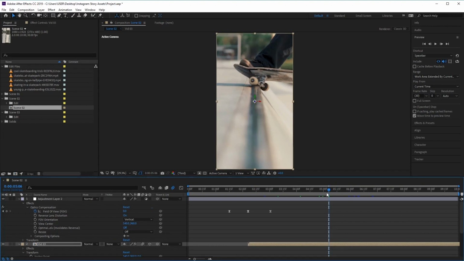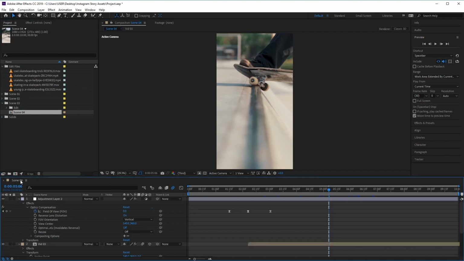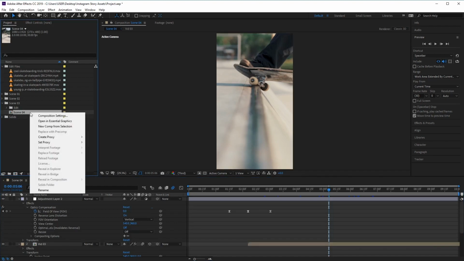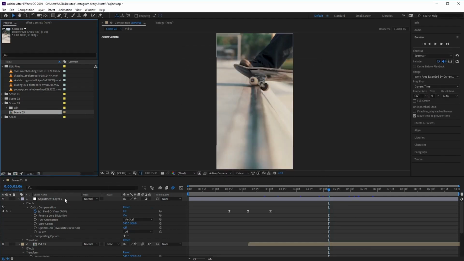In this lesson, we'll go through how to create our third and final scene transition that you can use for your Instagram story. So let's start by duplicating our scene 2 by pressing Ctrl D in the project panel. And then let's move the new composition to scene 03, and let's open that up. Close our scene 2 comp. And let's rename this scene 04 to scene 03. So right click on that, go to composition settings, and then let's rename this scene 03, like so.